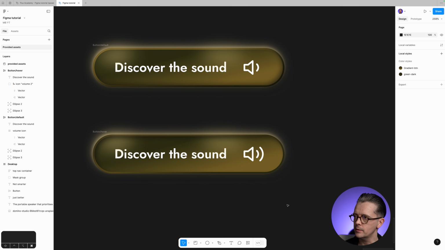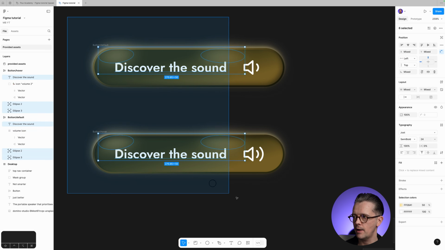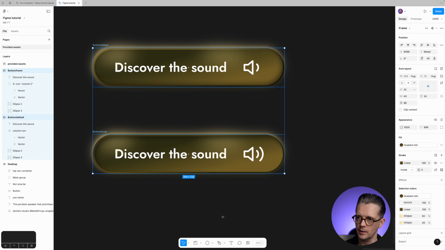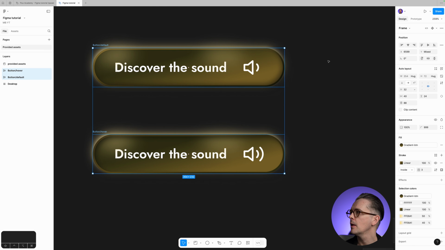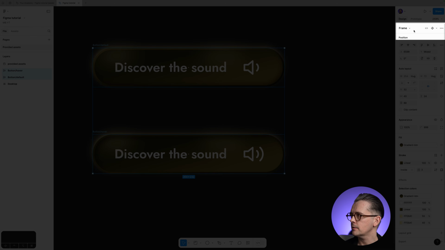Now what we want to do is make these into a component. So on the canvas, click in some space and then drag around both of them so both are selected, or you can select both of them on the layers panel here. Then on the top right, where it says frame, follow that row along.